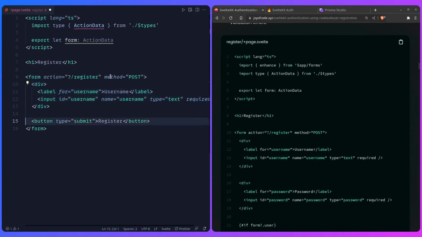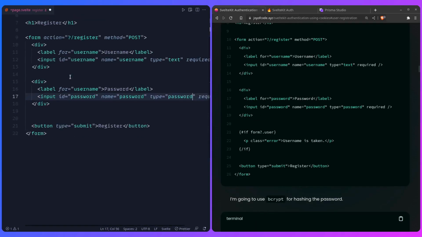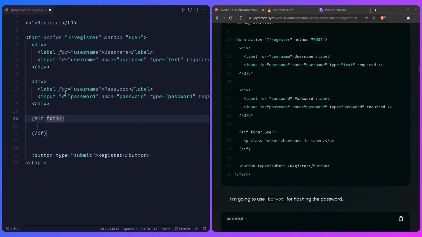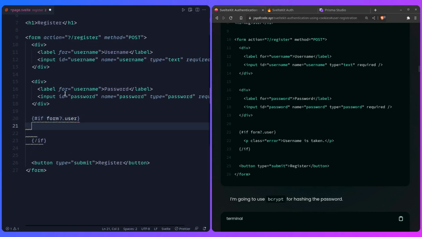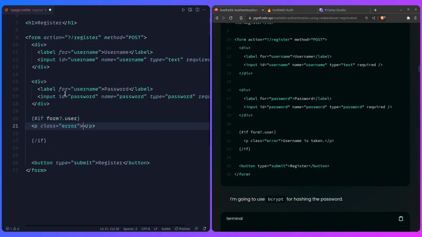And let's create the same thing. So I'm going to copy this over, make space. So instead of username, I'm going to have a password. And let's also change these occurrences. We can say password, and there's also the special type password. And this is also going to be required. And for the form validation, whatever we get from form, from our server, we can just say if we send user true, then we know we have an error, which you're going to see in a second. So now we can use a paragraph tag. We can give it a class error, which I have globally, and we can say username is taken.